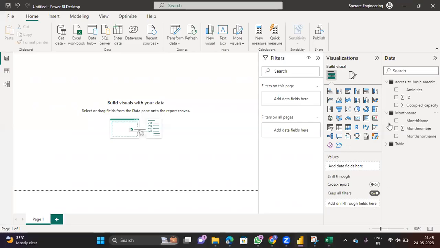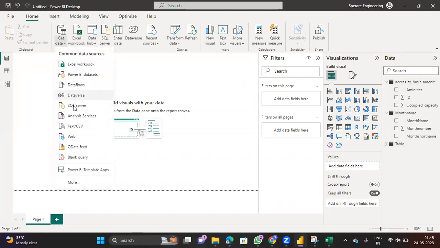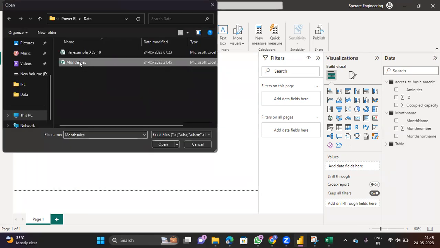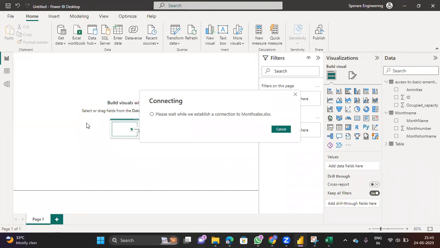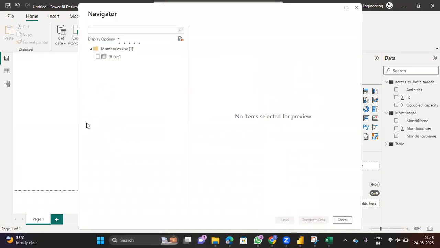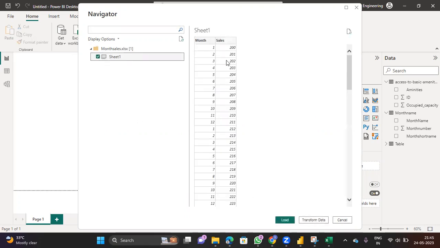Now, with all the existing tables, I'm going to Get Data. This is an Excel workbook, and I'm taking month sales here. Because this is an Excel file, whereas previously we were taking only CSV files, you have to choose which sheet you would like to read, since Excel can have multiple sheets. I would like to read Sheet1, which has this information, and I'm loading it here.